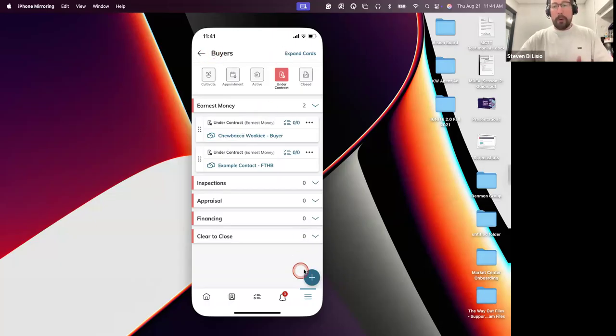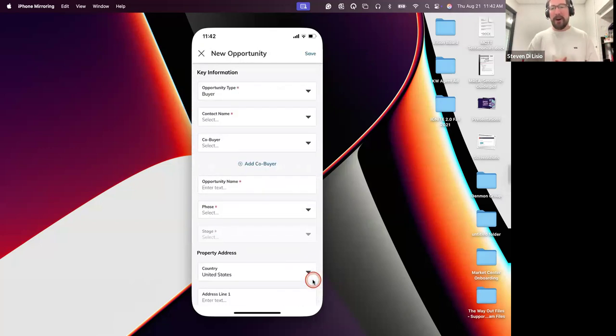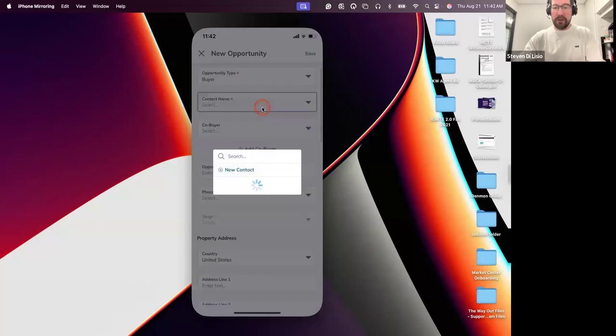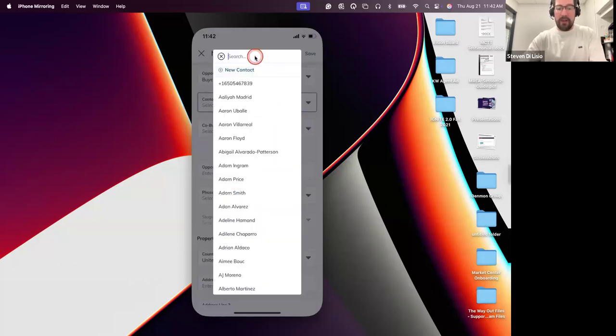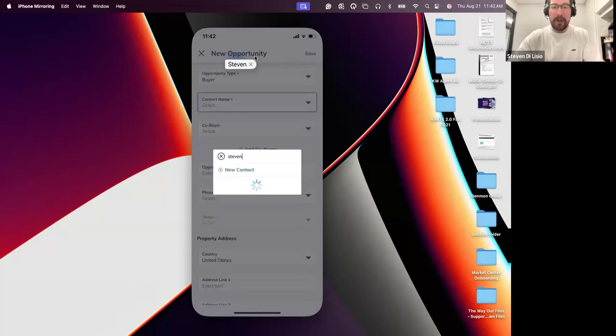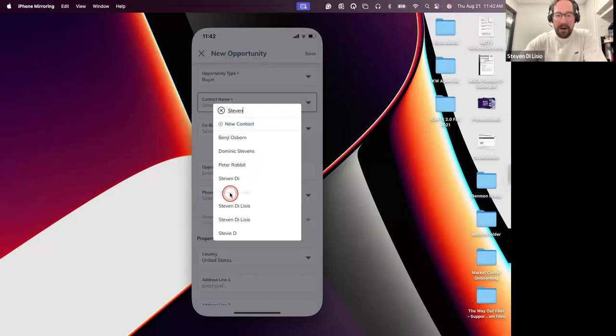All right. And then, of course, last thing, plus sign. What do you think it all does in the opportunities section when we click the plus sign? It's to create a new opportunity. It's that simple, so that you can add somebody to your pipeline as well, where you see you have options like buyer, seller, landlord, tenant. We have the contact name, which once you start searching for a person, it will then just pull them up for you. We'll pull in Steven here.